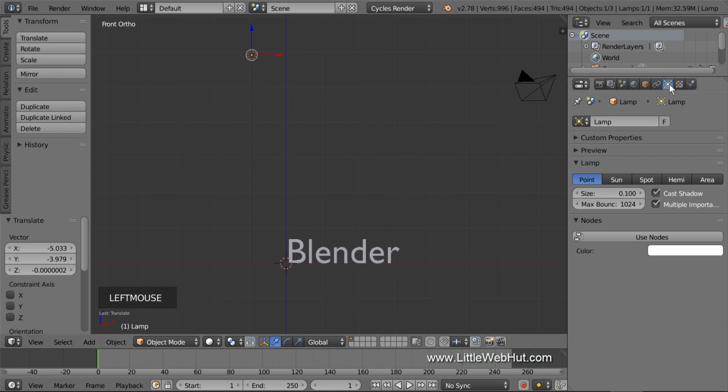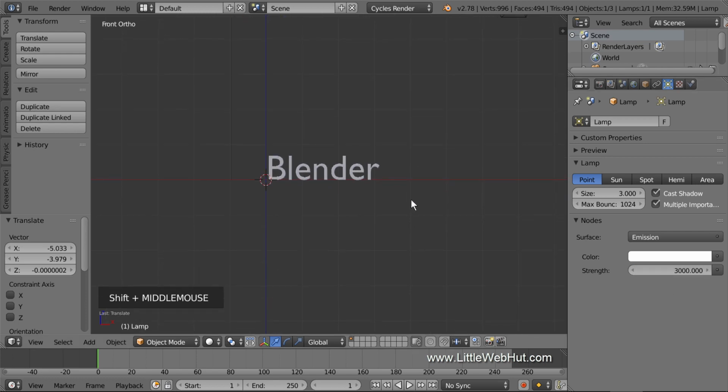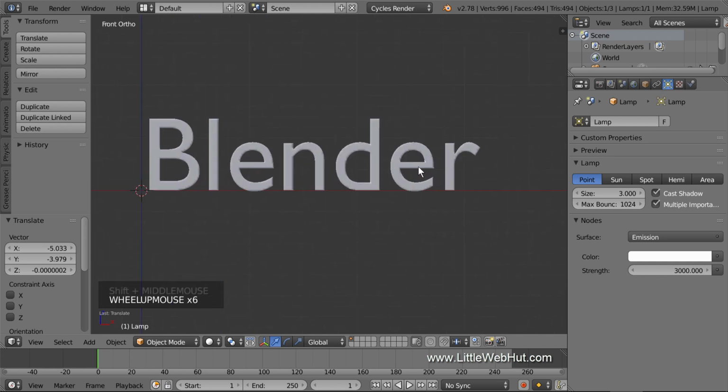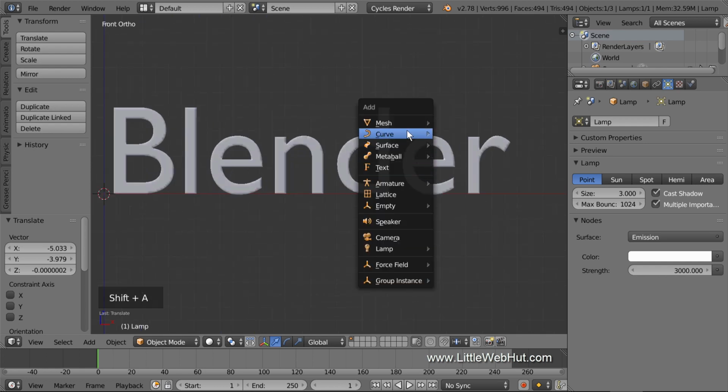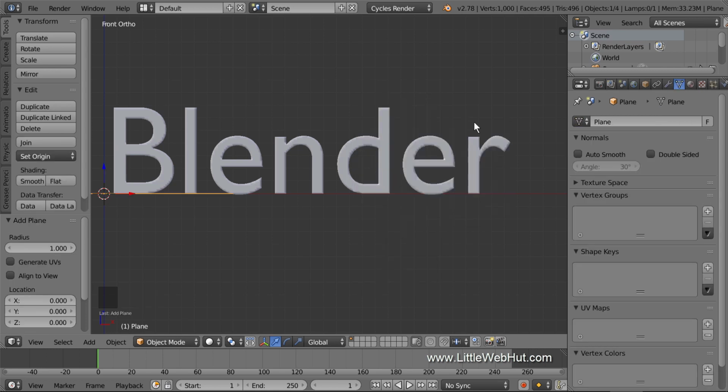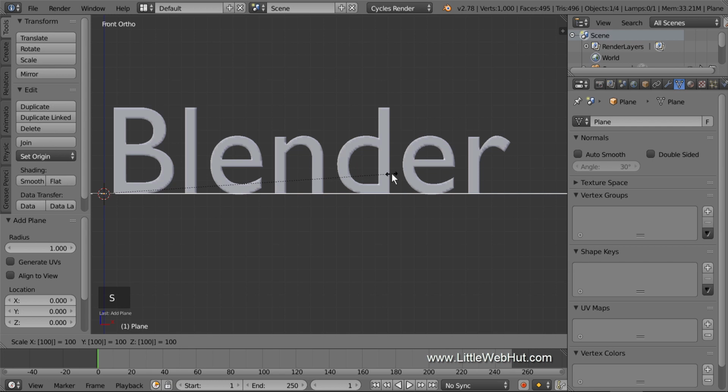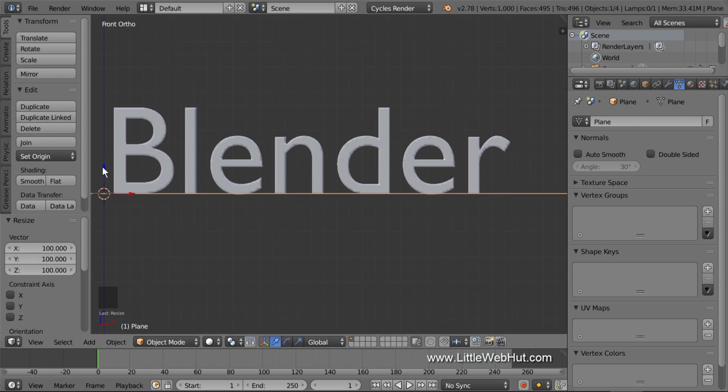Now click the Object Data button if it's not already selected. Make sure that the point lamp is selected and set the size to 3. Then click the Use Nodes button and set the strength to 3000. Next, we're going to add a floor, so press Shift-A and add a mesh plane. Scale it up in size by pressing S, then 100, then Enter. Then drag it to the bottom of the text.